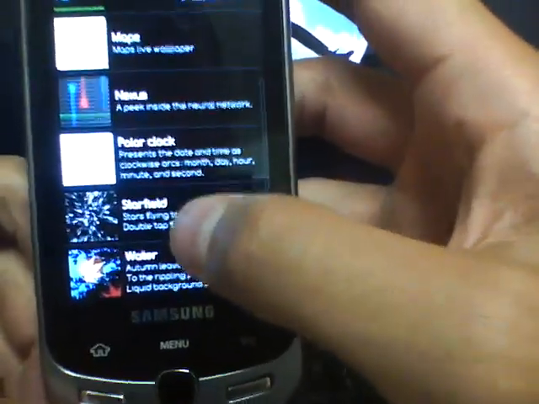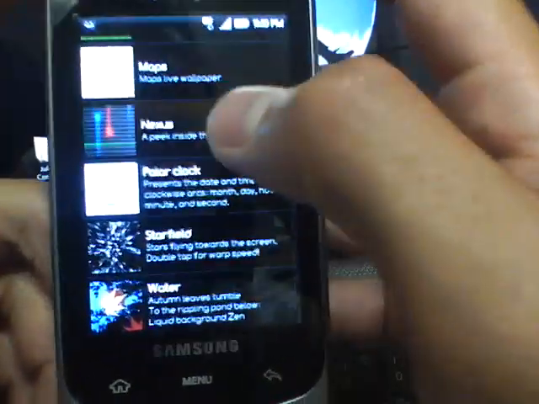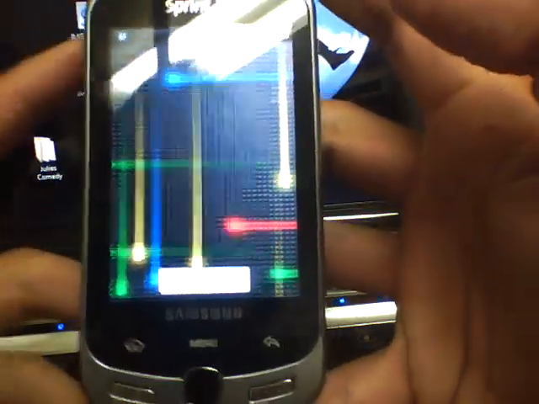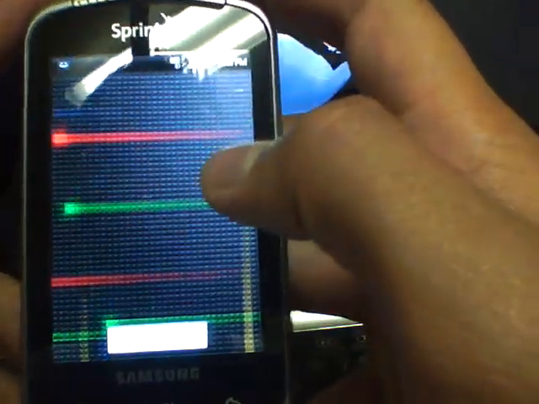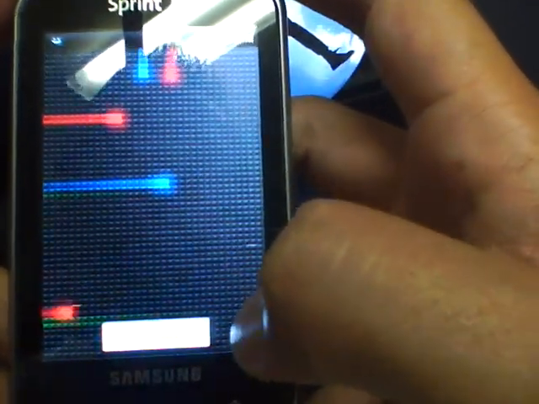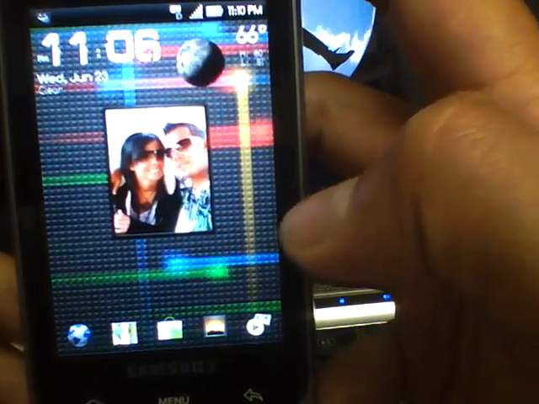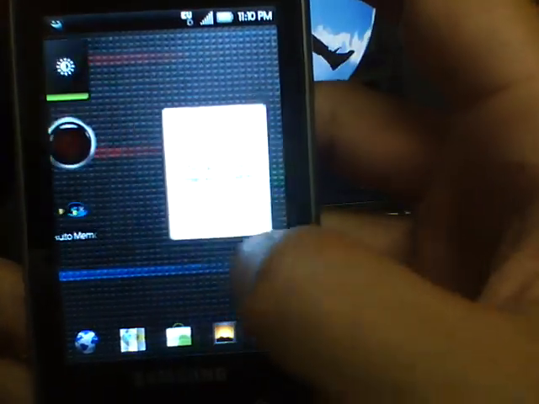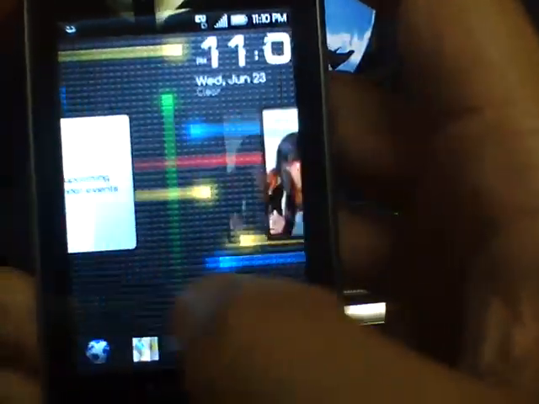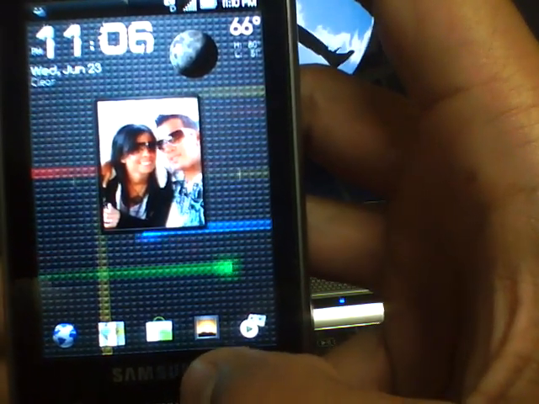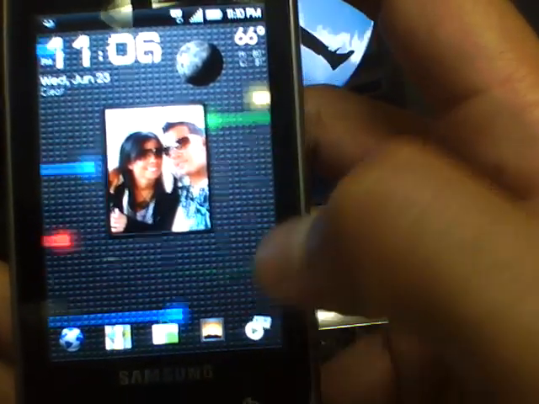Polar clock, not cool. The other cool one is Nexus, an awesome one. It's derived from the Nexus 1 on HTC. Really cool map. Set the wallpaper. Really cool effect. Now if you look, try to concentrate on one of the ones that are going up or down. One of the colors.